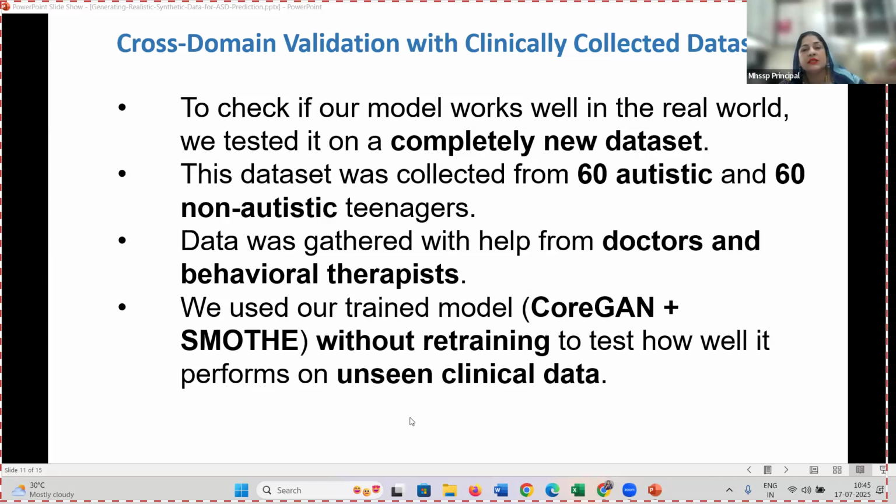Since this is a medical problem, I also did the good clinical practice exam. I completed that exam. After that, one of the doctors was also involved in collecting the data, because it is not easy; we need to go to the hospital and collect the data with the help of doctors. Dr. Amina was there with us for collecting the data. So the data was gathered with help from the doctors and behavioral therapists.